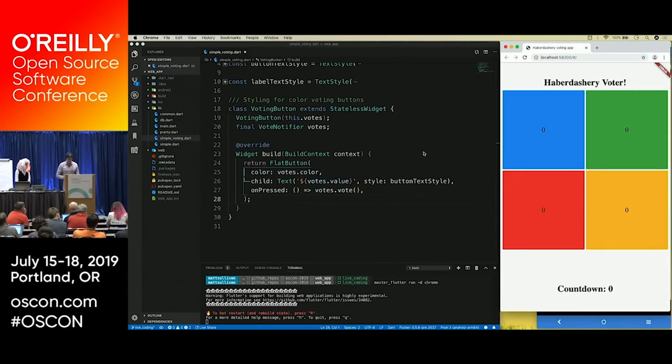Each one of these large squares is an instance of a voting button. We're passing in this votes parameter, which basically gives us a color, what the current vote value is, and an ability to vote. The one thing we don't have working yet in the web piece is hot reload. But I can do a hot restart, which I'll have to activate from the command line, and that's going to refresh the browser. But we're working on bringing in-browser restart and reload as well.